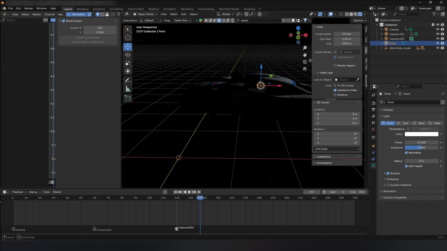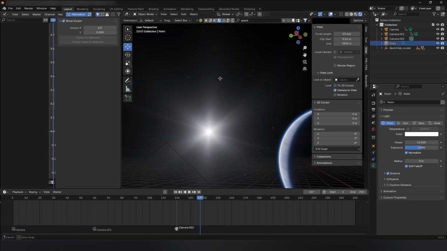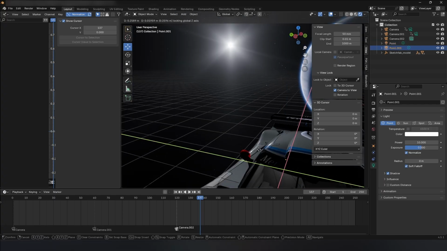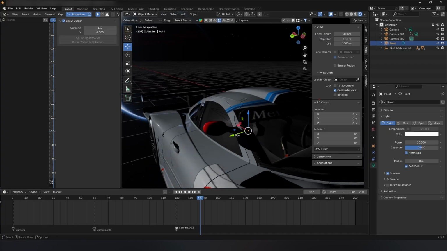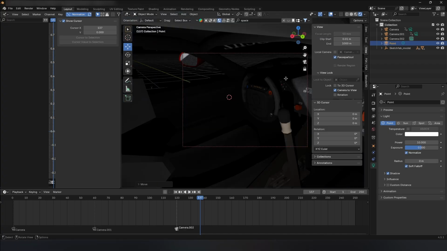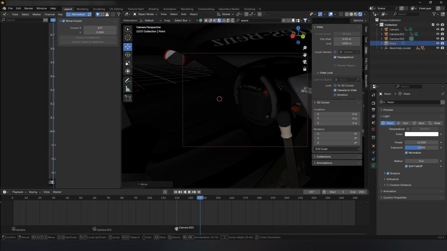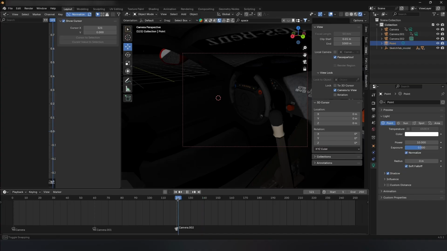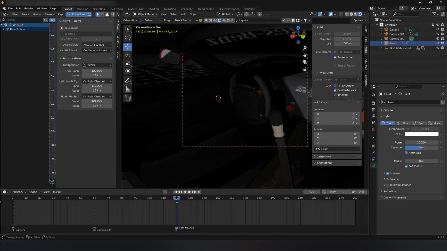I'm just gonna put it towards the sun there, because then it makes sense, because then the light's coming from there. Alright, and now I'm just gonna focus the camera on the steering wheel. And we go to frame 120, hover in the viewport, press I, let out a keyframe, go 60 frames forward.